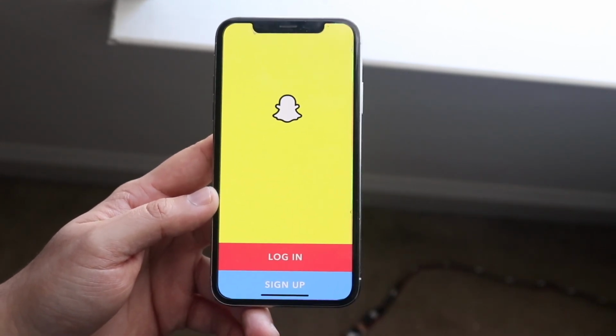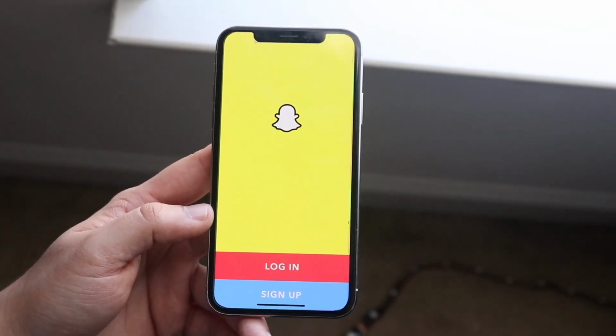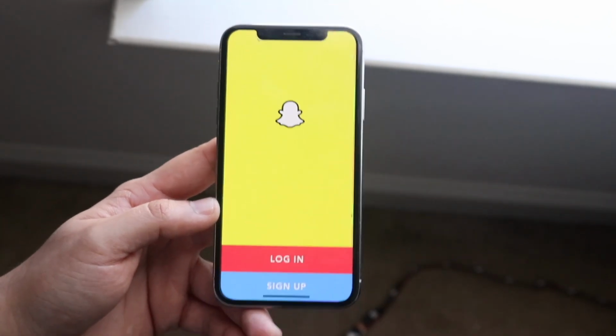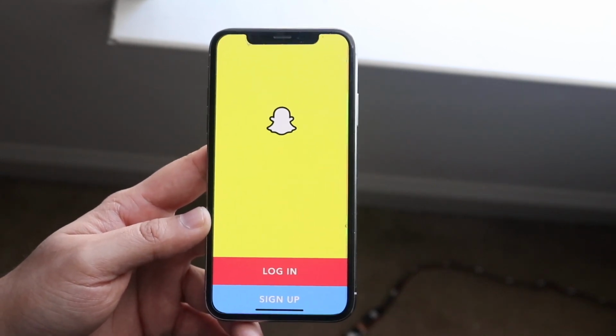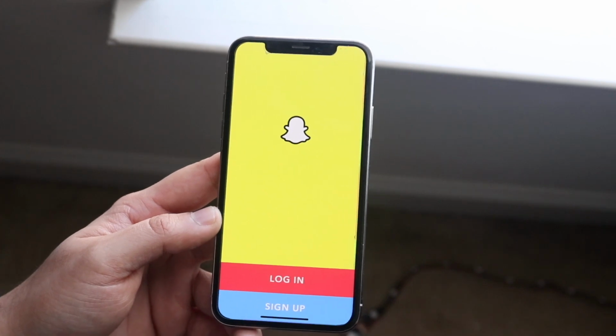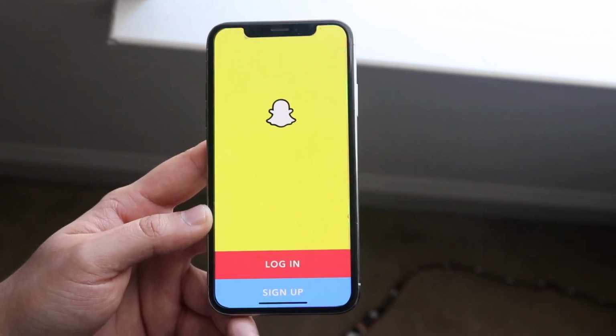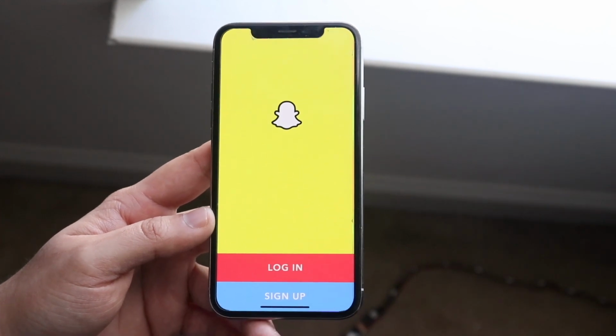Now, you will need either the email or the phone number that is associated with your Snapchat account. So, if you totally forgot those things, then you're going to have to figure that out. This is in no way trying to access an account that you don't have access to. That is not this type of tutorial. You have to be the owner of the account or have the email or the number in order to do this.